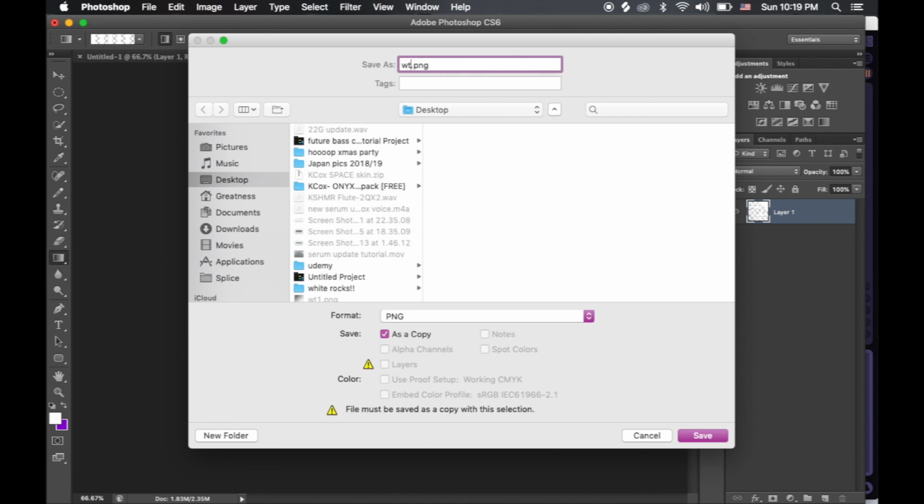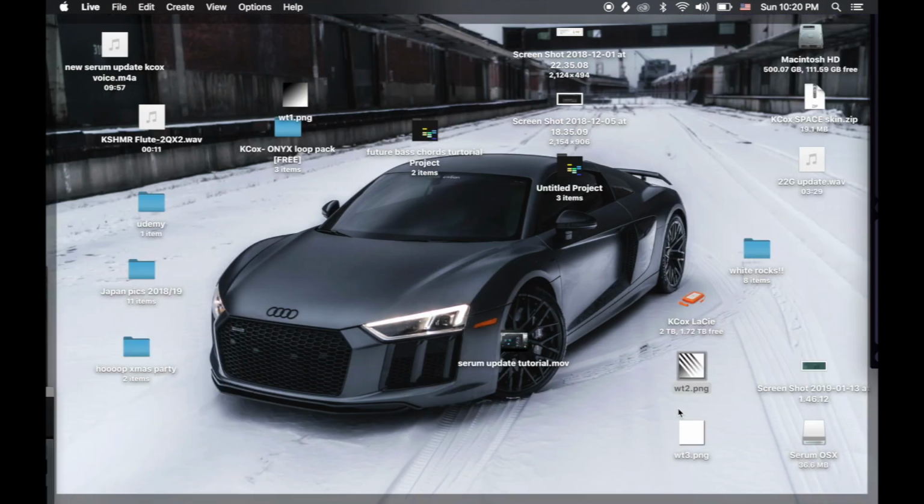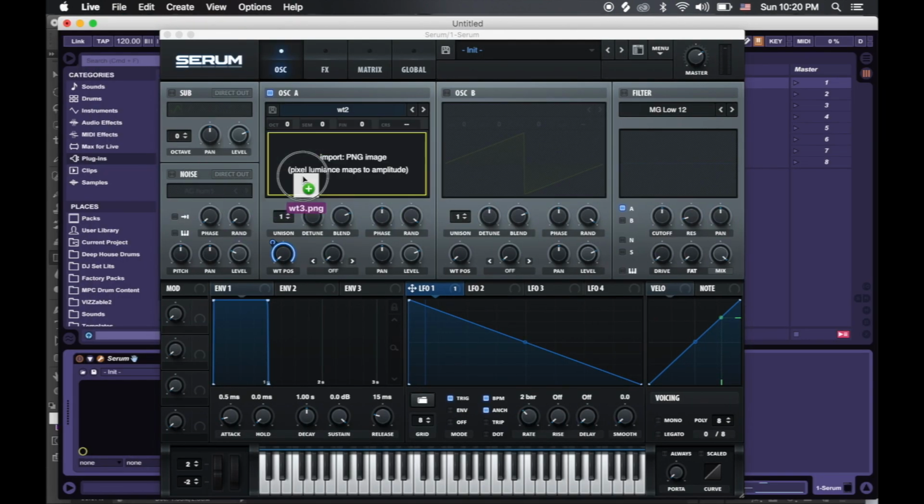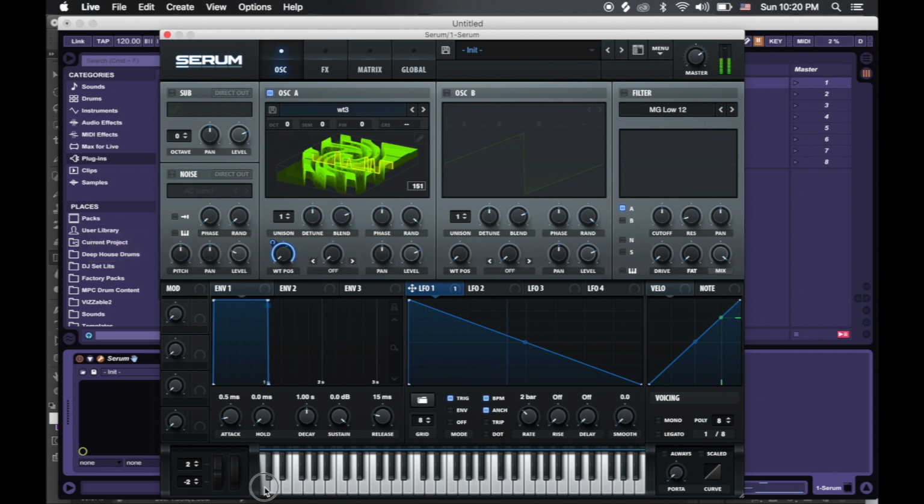Let's call it WT3 on our desktop. WT3 is there. Click and drag it into oscillator A, and boom, there it is. Let's listen to it. This is so gnarly, son.